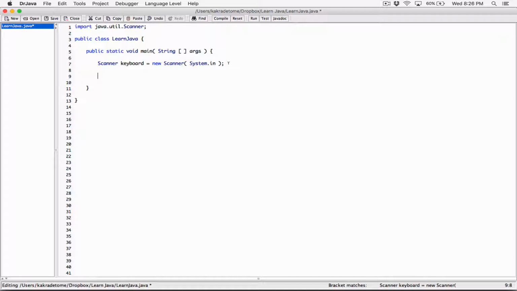Then we're going to tell the user to enter a numerator. So I'm going to do system.out.println and say, please enter the numerator. Now this is going to display this string to the user. Then I'm going to use the Scanner object keyboard and call the method .next. Well, let's deal with doubles. Let's deal with doubles now: keyboard.nextDouble.